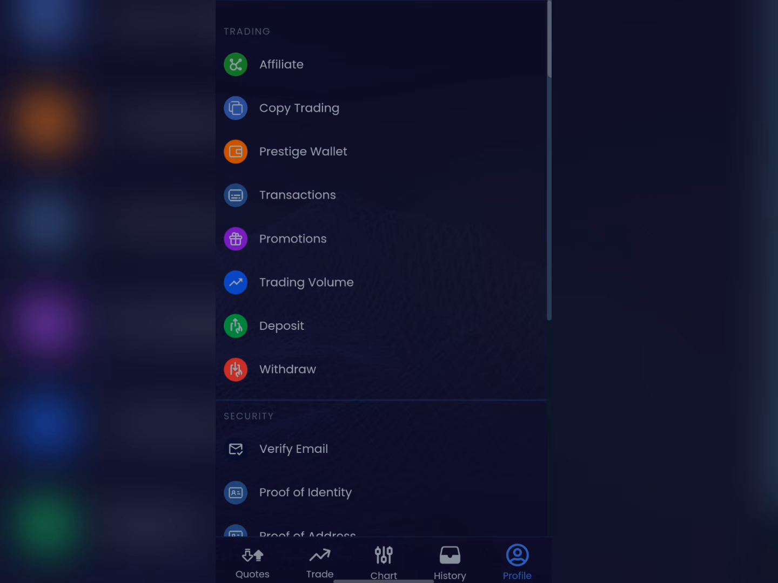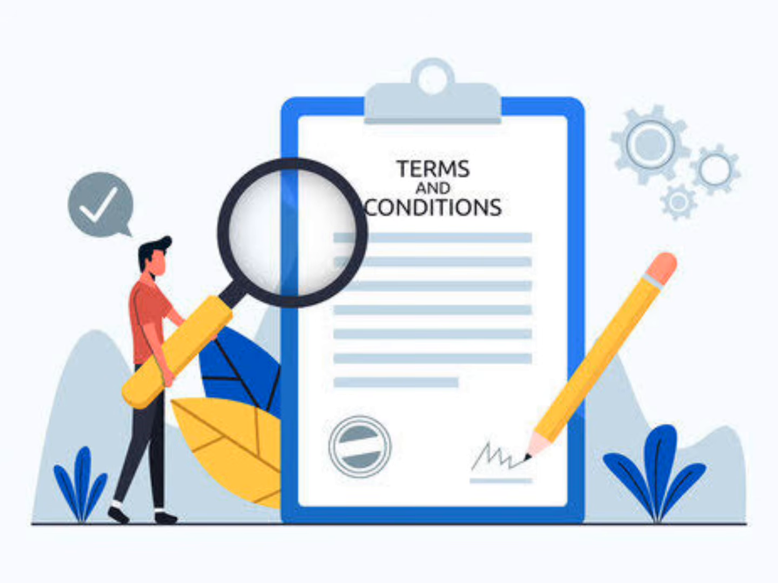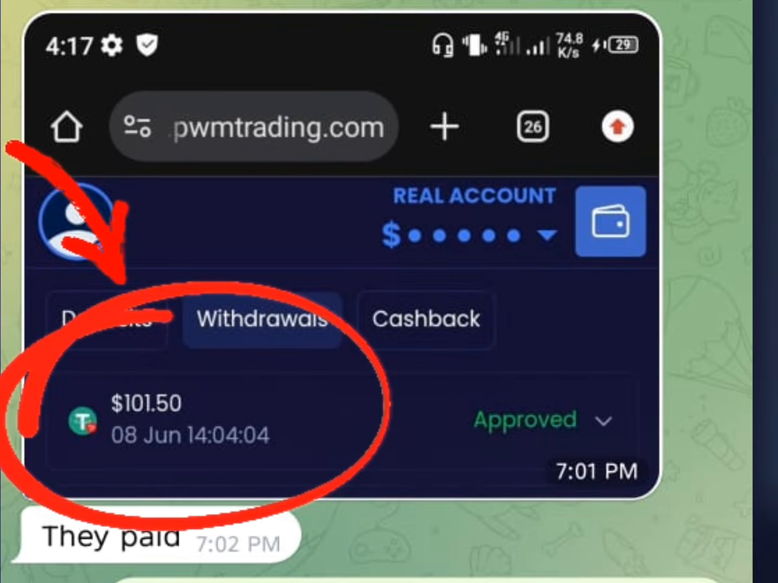So before I proceed, let me quickly tell you about the terms and conditions. The terms and conditions are very simple. All you have to do is just trade this particular bonus to $100, and then you can withdraw the profit you are going to be making over the $100. Then you can withdraw. As you can see, we got the withdrawal proof of $100 plus, and the person was able to withdraw successfully.